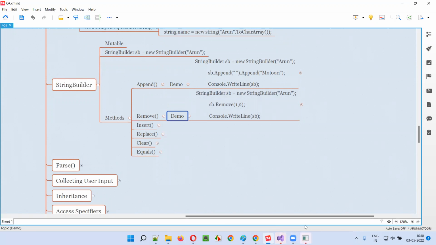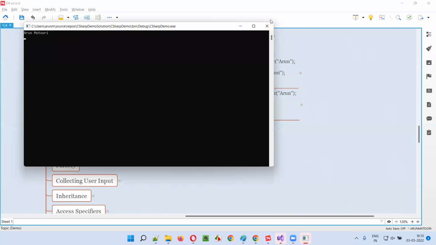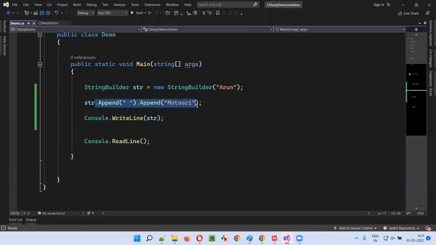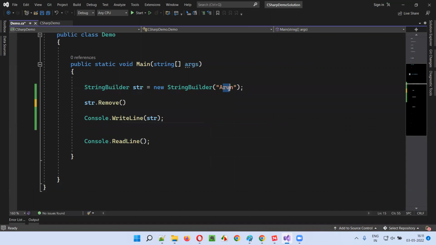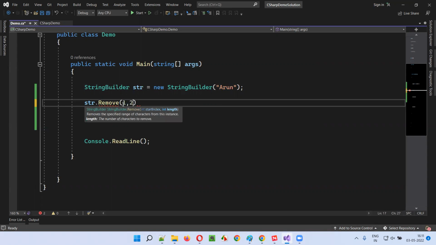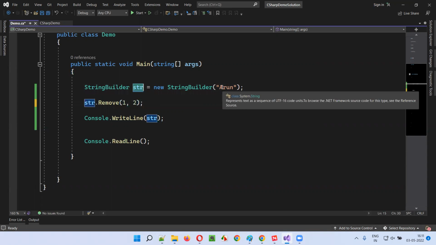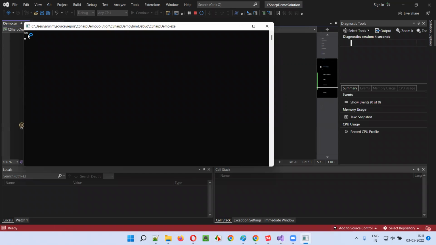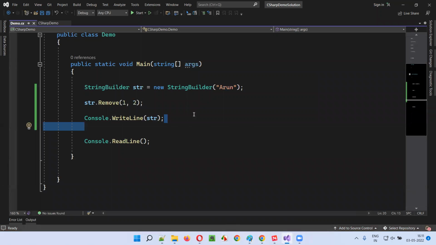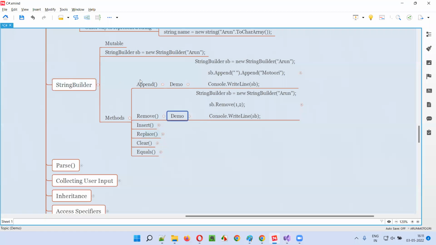So how to remove that? Let me show you. Let me close this and go back here, and I'll say dot remove. Here Arun is there. I want to remove this R and U from here. So the starting index is 1 and the ending index, for U, is 2. So 1 comma 2, I'll say. It will simply remove that RU from Arun. The original string will be updated with AN now. RU will go off. Run this code. I'm printing the original StringBuilder here. You see AN. RU is gone. This is how we can use remove with StringBuilder.